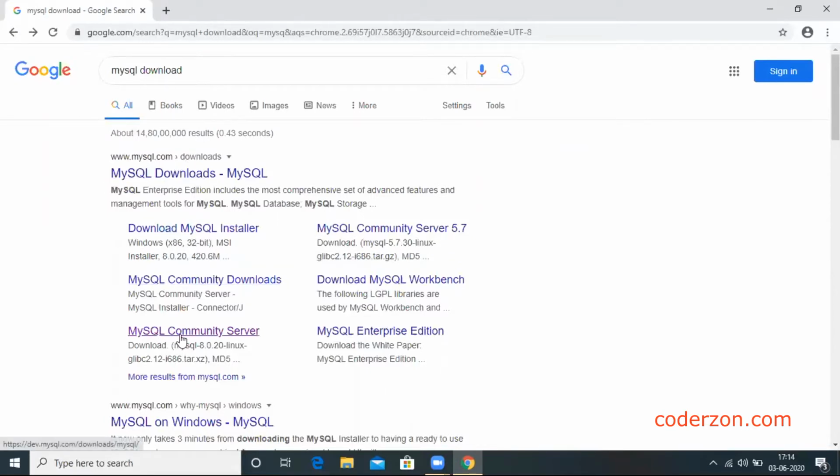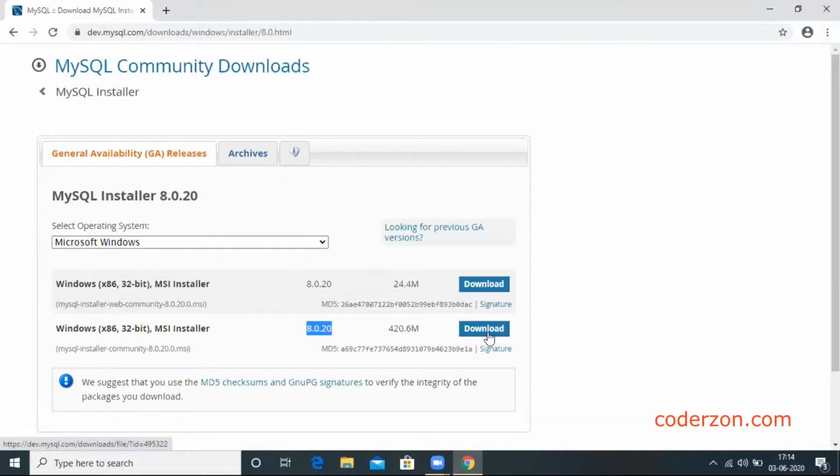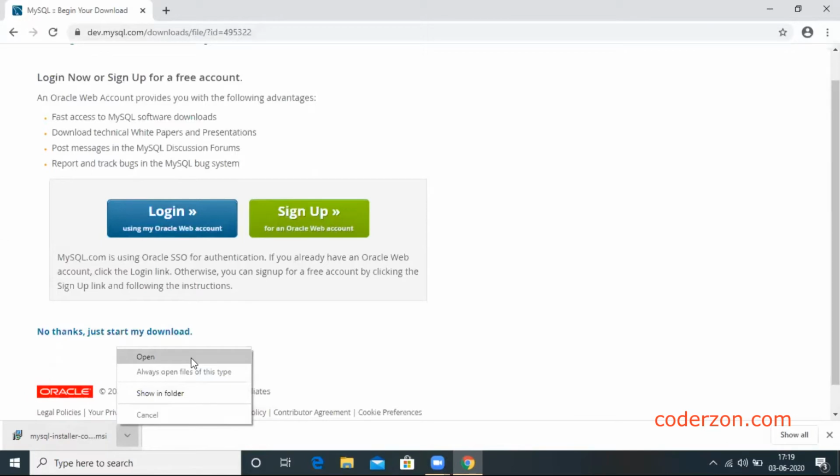and here we can click MySQL community server, MySQL installer MSI. Go to download page. Click on this particular download button to download. So if you like to sign up with Oracle, you can do it here. Otherwise, click on no thanks. Now MySQL installer will be downloaded. It will take some time to download. Now download is completed. Now open this installer.